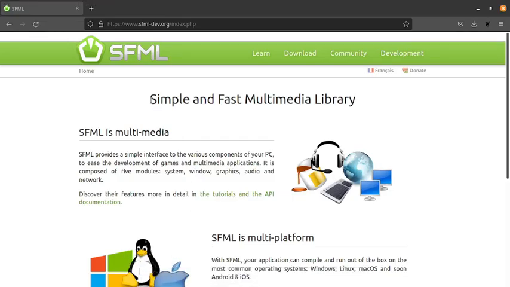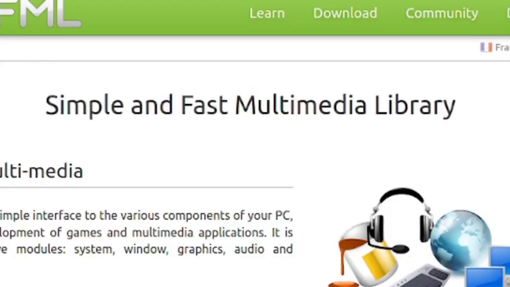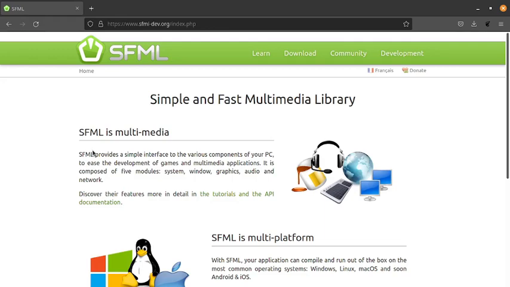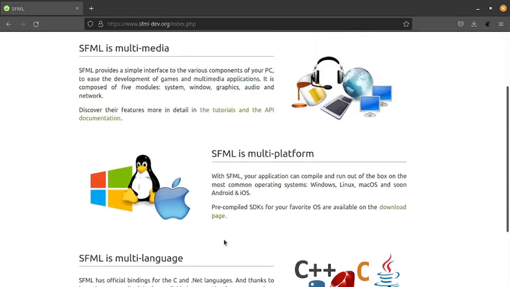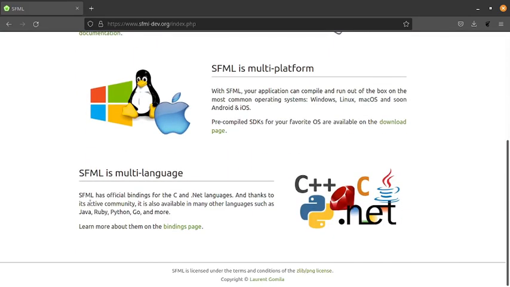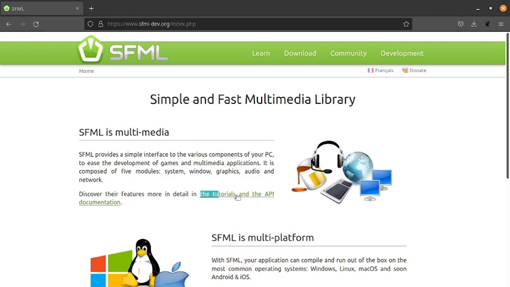So SFML stands for Simple and Fast Multimedia Library. It's pretty cool for making video games in C++, but you can use so many other languages like C#, Python, Ruby, C, Java, C++, etc. Oh, there's Go as well. That's pretty sick. Anyways, you can use a lot of languages for this. Now it's actually called an API for some reason. I mean, they call it an API, but whatever.